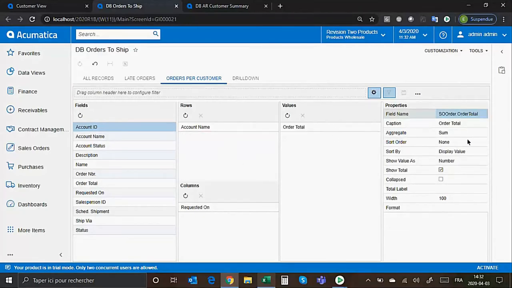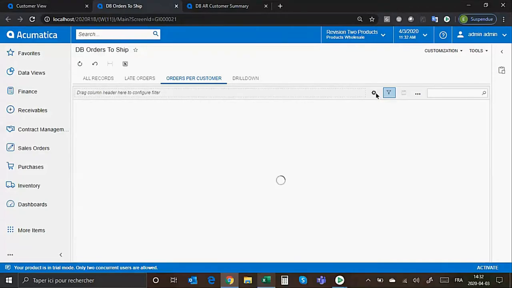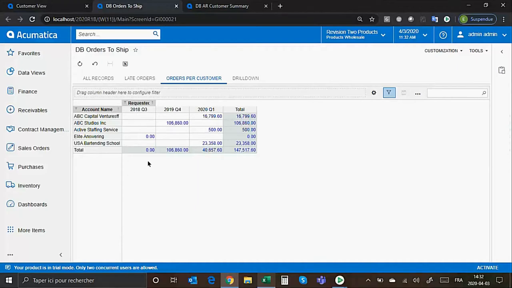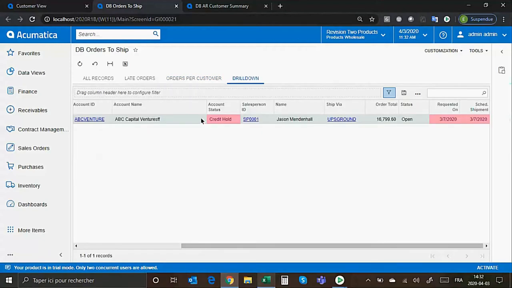I could also have like a percentage and all that good stuff. And there you go. So right here, I've got the order amount per quarter per customer. And the benefit of using Acumatica to do pivot table is that you have the drill down capability. So if I click on this link, for example, then I have this sales order. It corresponds to that sales order.